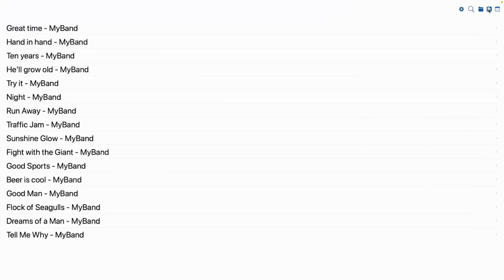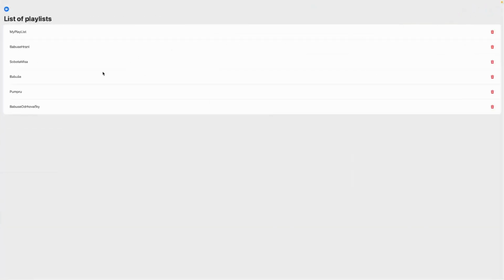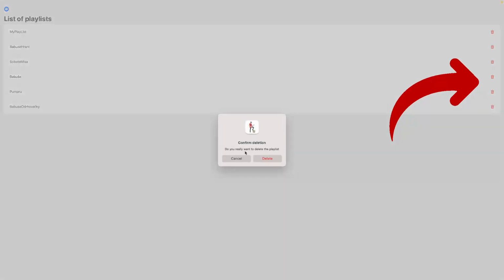This mobile version also supports playlists like all other versions. When you import your playlists, you can select them from this tab and only songs in that playlist will be shown. Just like with databases, you can delete playlists from here.